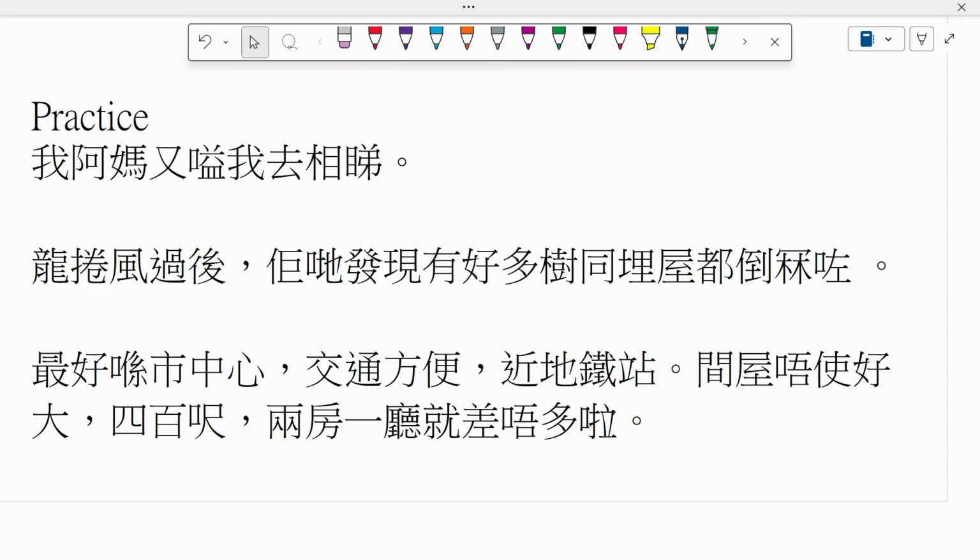For today's practice, try typing out these sentences using Cangjie. If you can't figure out how to type a character, then you can look it up in a dictionary. Once you're finished, then try to find your own sentences to practice with.